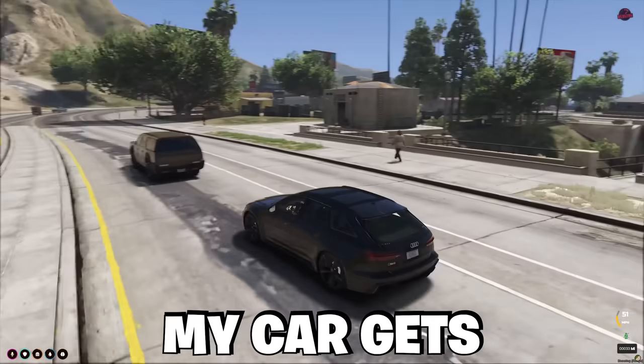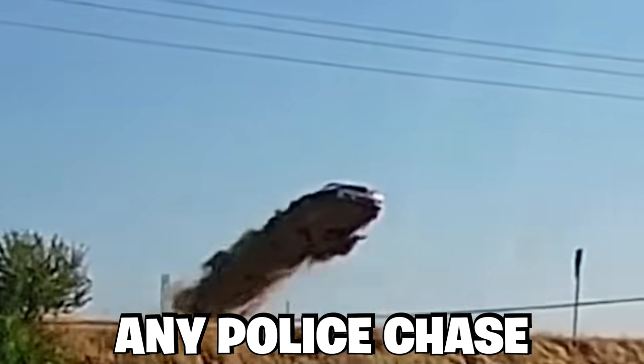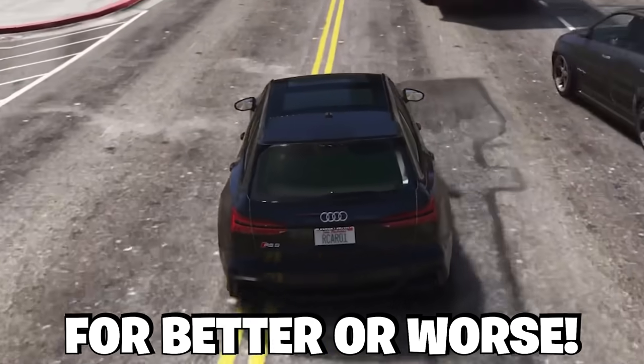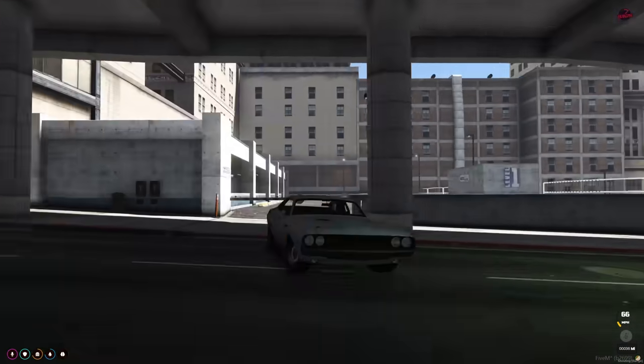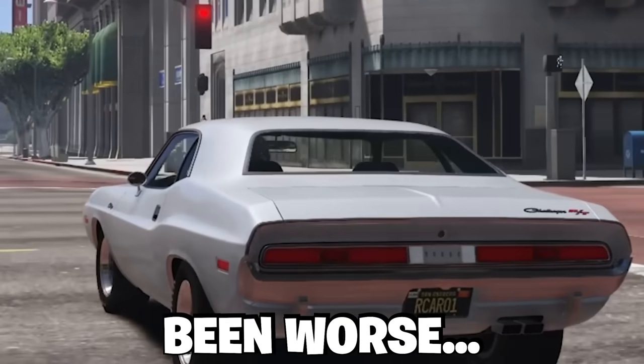Every time I crash, my car gets randomized. This is gonna be interesting. Any police chase can change drastically, for better or worse. You know? Oh, what am I? Oh, okay. I mean, that could be worse.